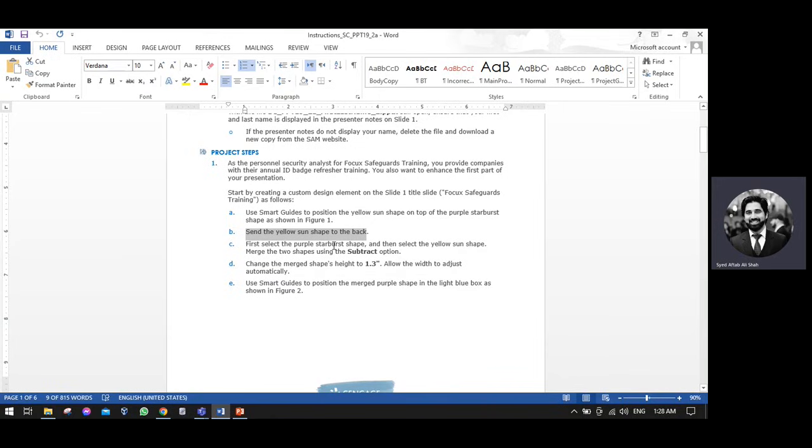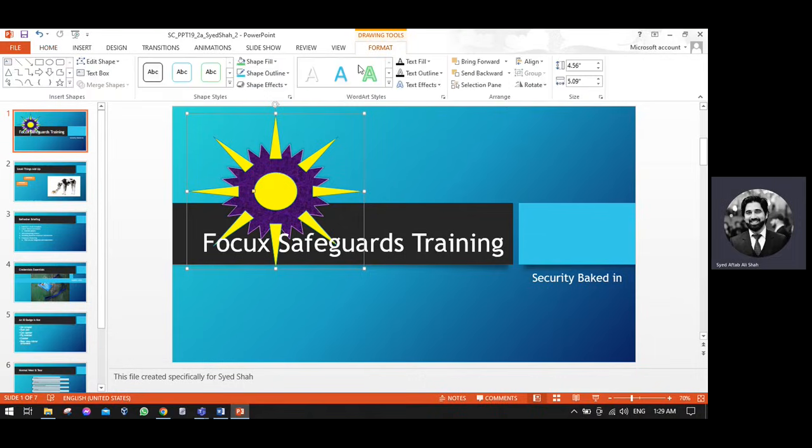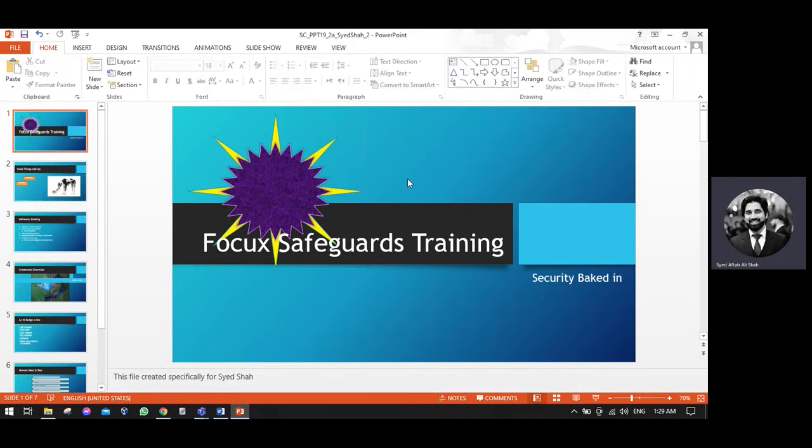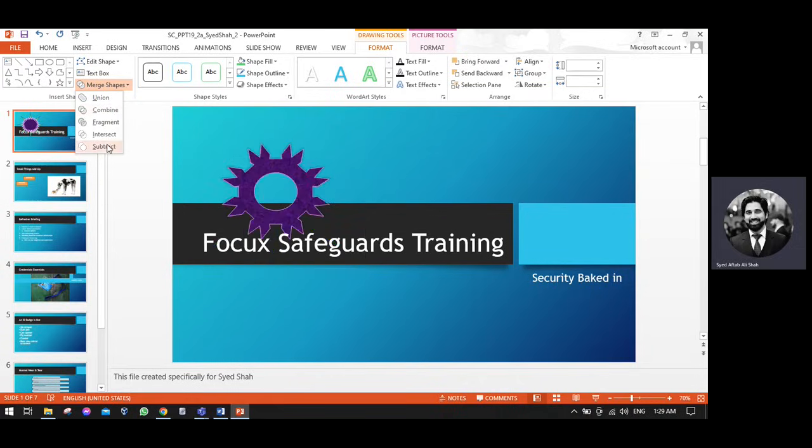Next, send the yellow sun shape to the back, and then first select the purple starburst shape, and then select the yellow sun shape. Merge the two shapes using the subtract option. So I'll first select the yellow one, double click, go to Format and click on Send Backward. So it's already sent back. Then we first select the purple, hold the Control button and select the yellow, go to Merge Shapes and click on Subtract.